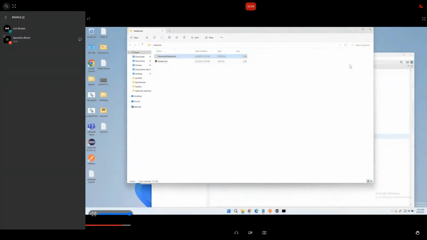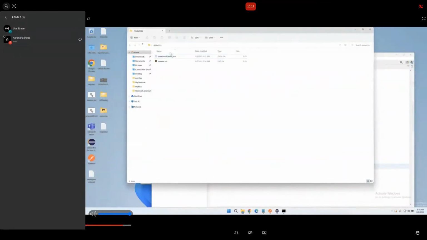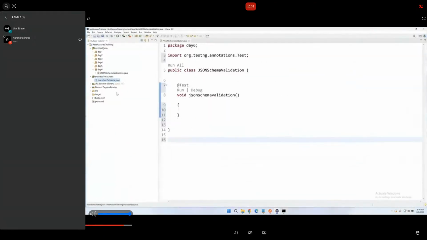Now we have to verify whether our response is generated according to this particular schema or not. So we need to keep that file inside src/test/resources. Let me copy this file from here and keep it in src/test/resources. We should not place this anywhere else. This should be part of src/test/resources. Okay, remember. So now we have a schema file ready.